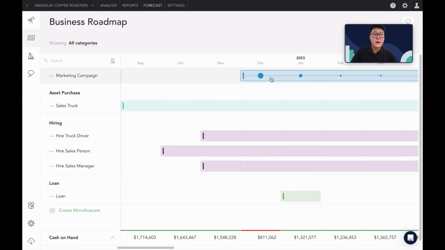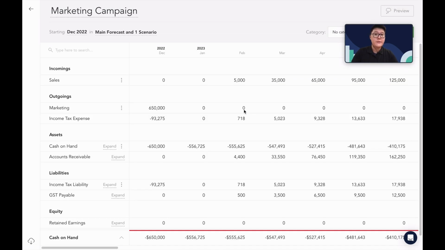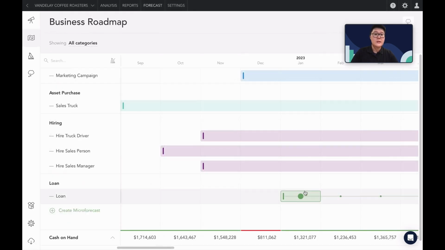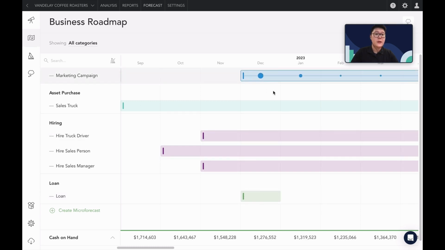So if you remember this marketing campaign that included hundreds of financial figures, everything now is starting in December instead of November. So this is a really quick and easy way to identify problems on a monthly basis. So we can see for December, we're short on cash. Maybe we need to move our loan to coincide with that marketing campaign. And now we're all green for all the months to come.